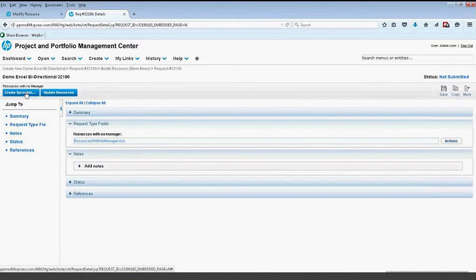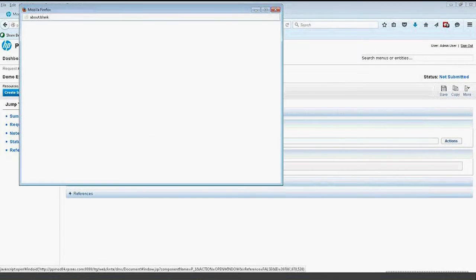I'll just go ahead and create the spreadsheet. In our database, in our PPM instance, we have around 200 users with no managers. So it's completed. I'll go ahead and open this spreadsheet, and in fact, I'll check it out.